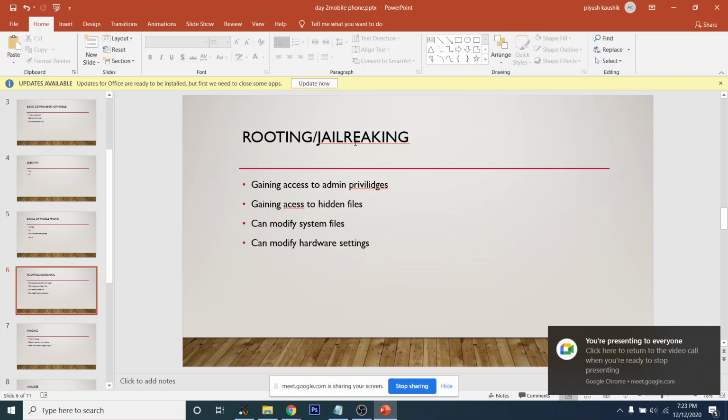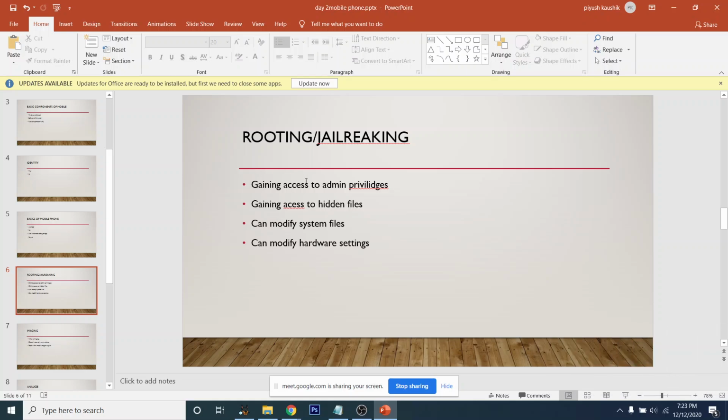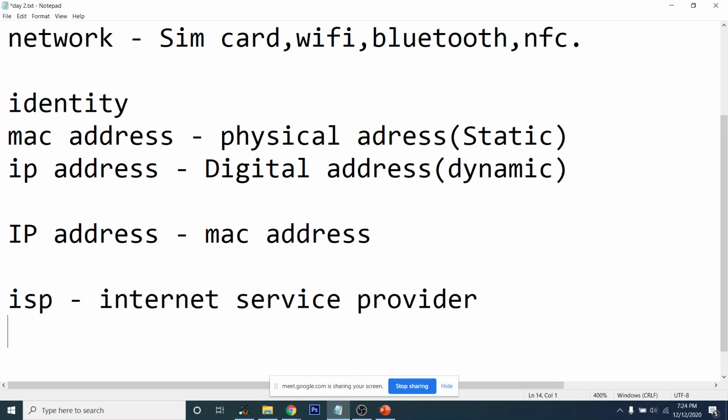Now, what is rooting and jailbreaking? Gaining access to admin privileges. Basically, I am not authorized to do many things in my system and similarly in my phone. If you are doing mobile forensics, rooting will be one of the main aspects for you. Gaining access to hidden files: many files will be hidden and you will not be allowed to access them if you are not the admin of your phone. By admin, I mean you are the main controller of your phone. Admin has all the rights.